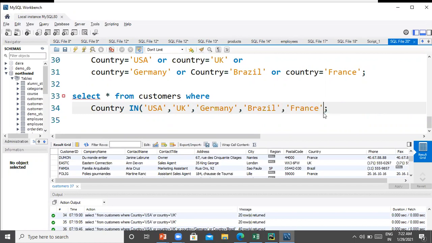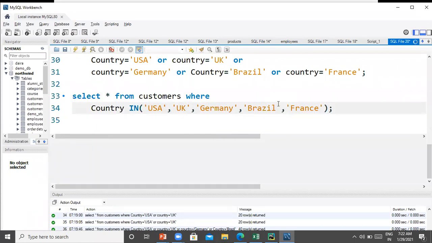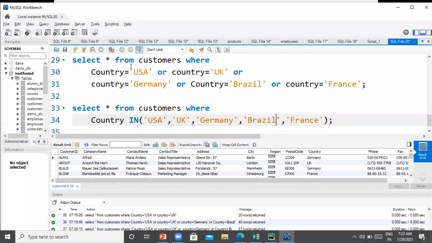And so that is in, and I have opened the brackets here. Within the brackets, I have defined the values. So you can see here, I'm able to get this. So that means the same query is rewritten with the help of the IN operator like this. You can see you're getting the same output, the same set of rows.